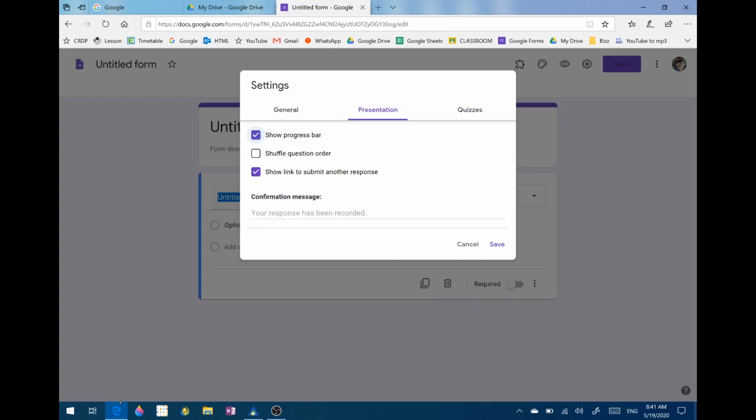Presentation, show progress bar, so as they answer each question, they know what they're doing. You can hide it. It has some benefits and disadvantages. Shuffle question order, this is very important. For student 1, the order of the questions is 1, 2, 3.